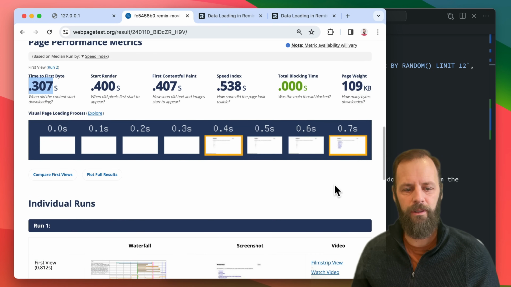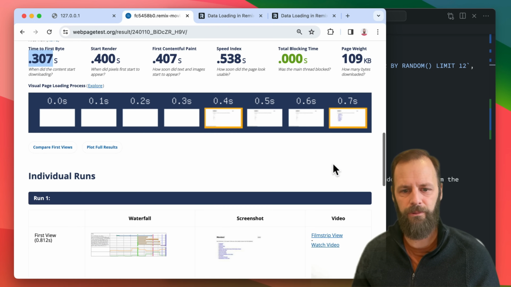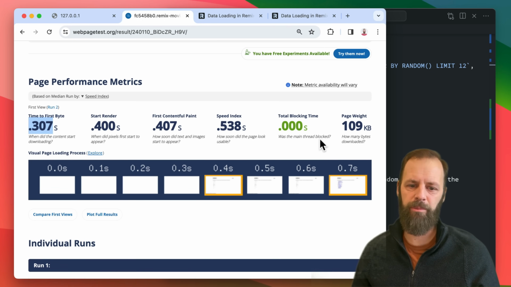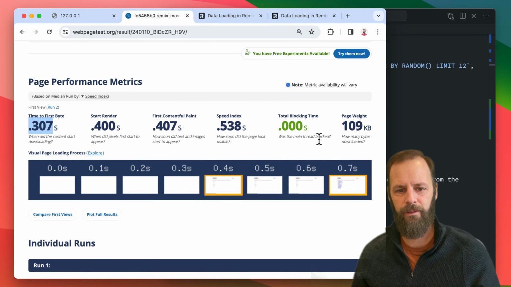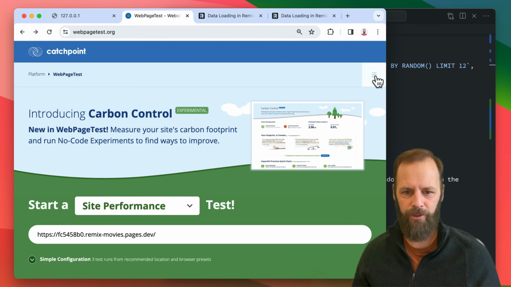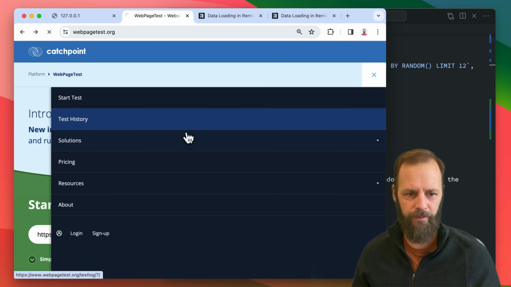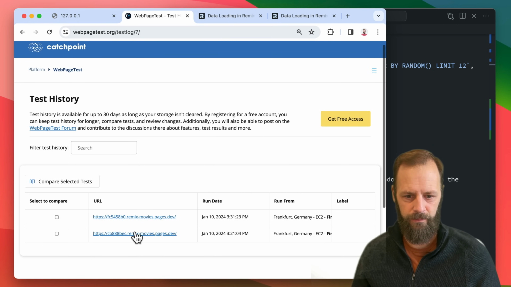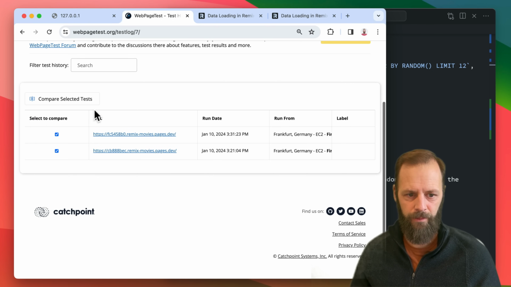So kind of cool. We sped it up by what, 30%, I think, by doing that. I don't know. Let me go to my test history. Let's see how much we sped it up. Let's compare them.